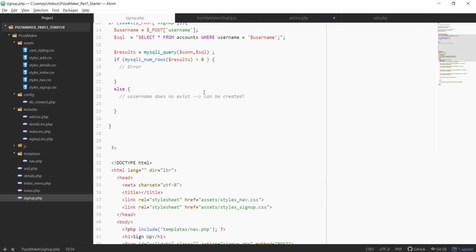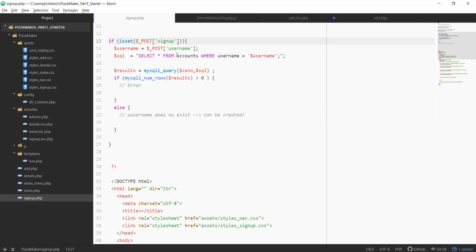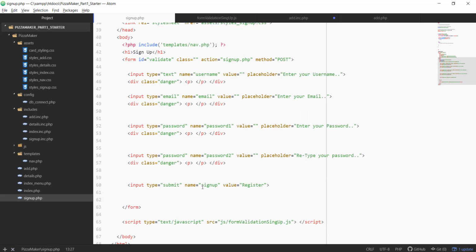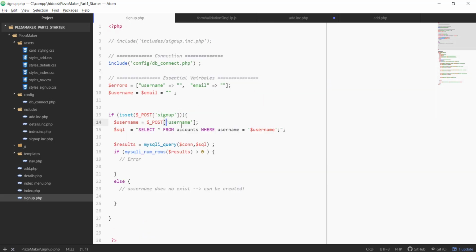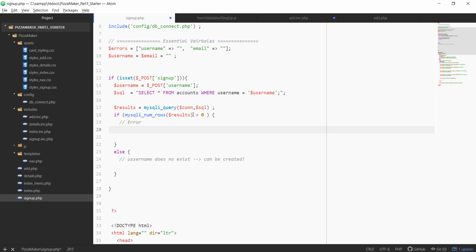Alright, now let us try to see this. I'm going to show you what will happen here. Alright, so if the user hits submit, in this submit button that has the name of sign up, we are going to take the username. Right, we're going to take the username, search for it in the database. If it was in the database greater than 0, then show an error. So I'm just going to show an error like that.